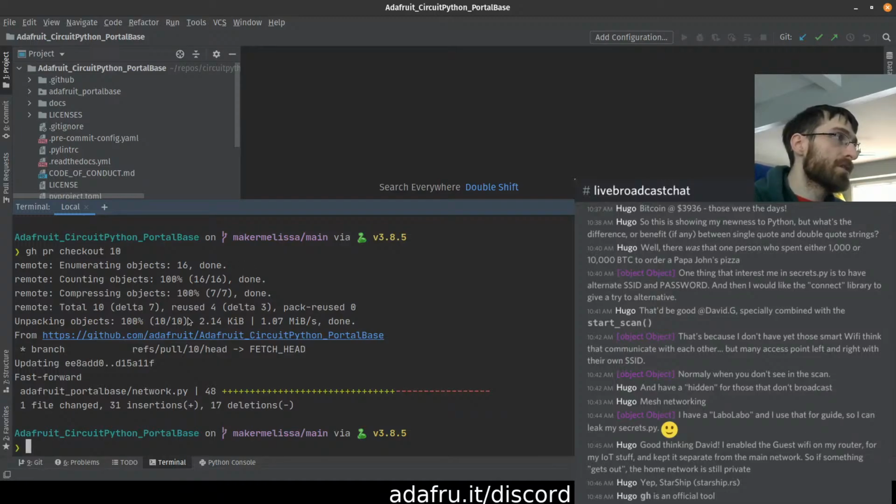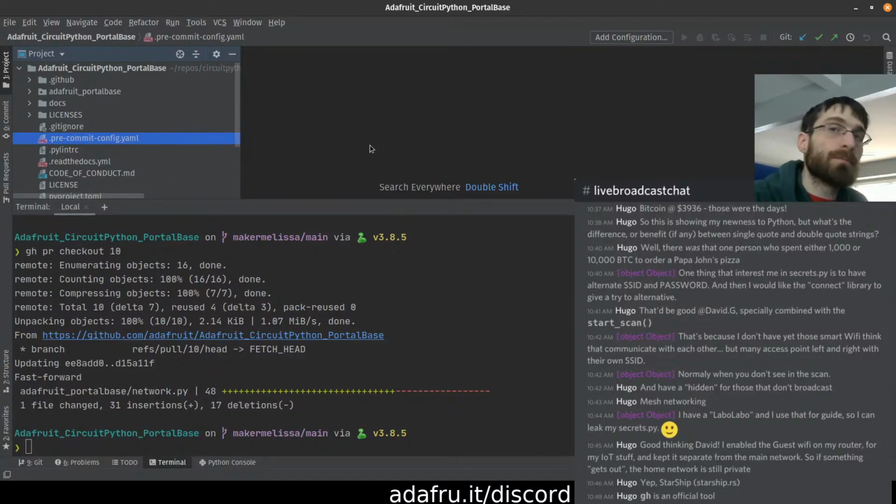What this is going to do though, essentially, is fetch and update my local copy of Melissa's current version of the repo in the main branch, which is the one that Melissa made the PR from. So now my code that's stored on my computer here, that's visible in my PyCharm editor, is now the exact same code that is on the PR. It's the code that Melissa wrote.